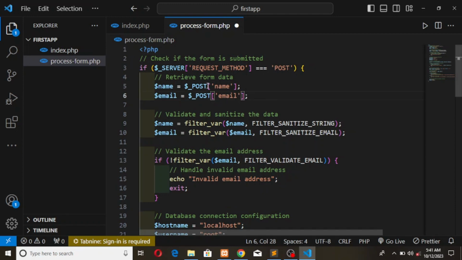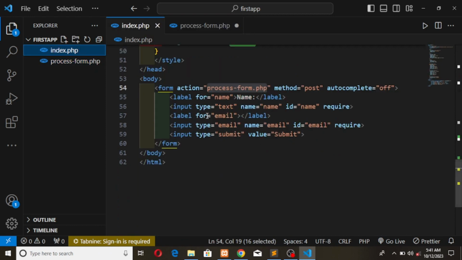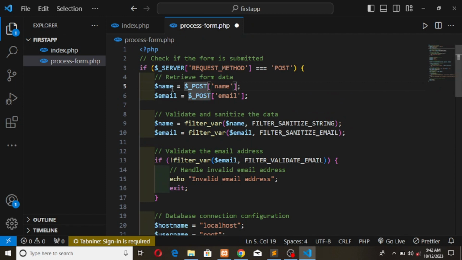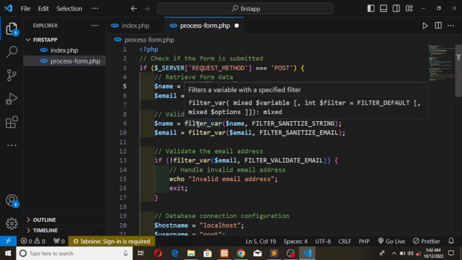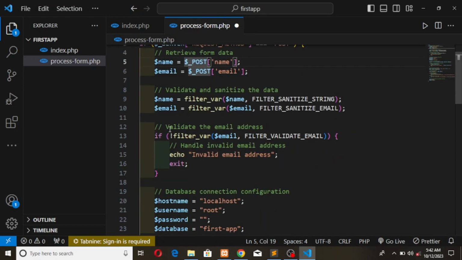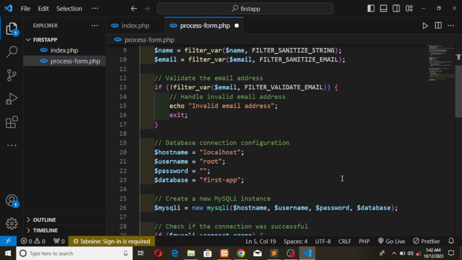So basically it says if the form is submitted, you need to store the values. The value of the input type name will be stored in this value name. Email will be stored in this value email. Here we'll perform some validation and sanitization, to make sure that whatever is inputted into the email field is actually a valid email, following the email format.